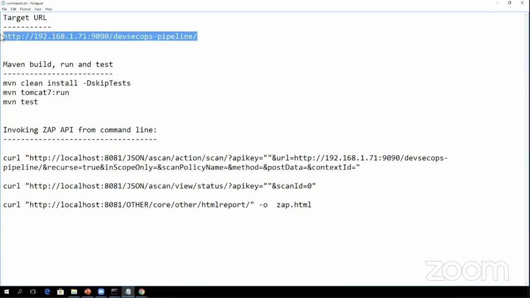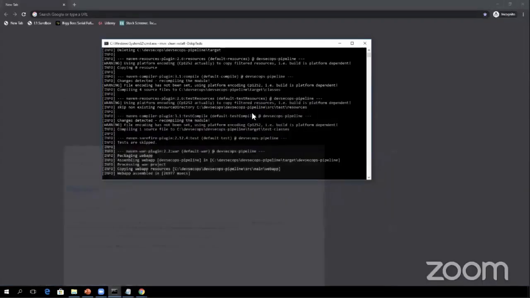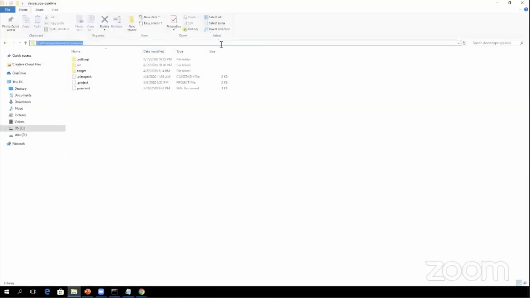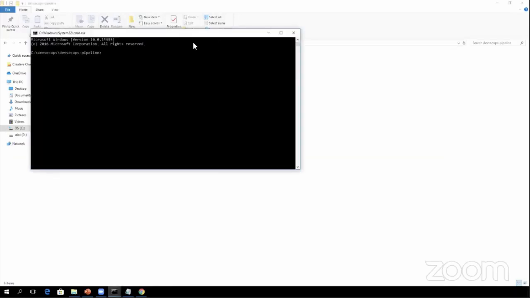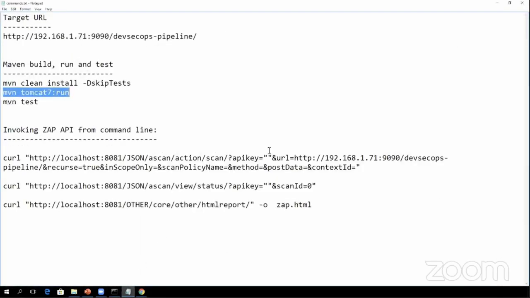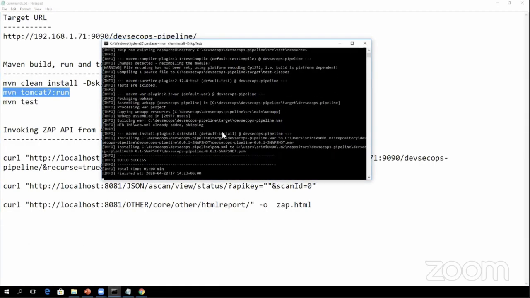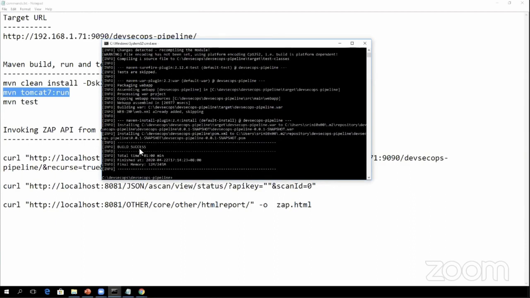So I just ran this Maven clean install -DskipTests to basically build my application. Now I'm just starting Tomcat to deploy this application. So if you see, it is still building the WAR file. I will open up another command prompt. It'll take a few seconds. Yeah, this is done. You can see the build is a success.